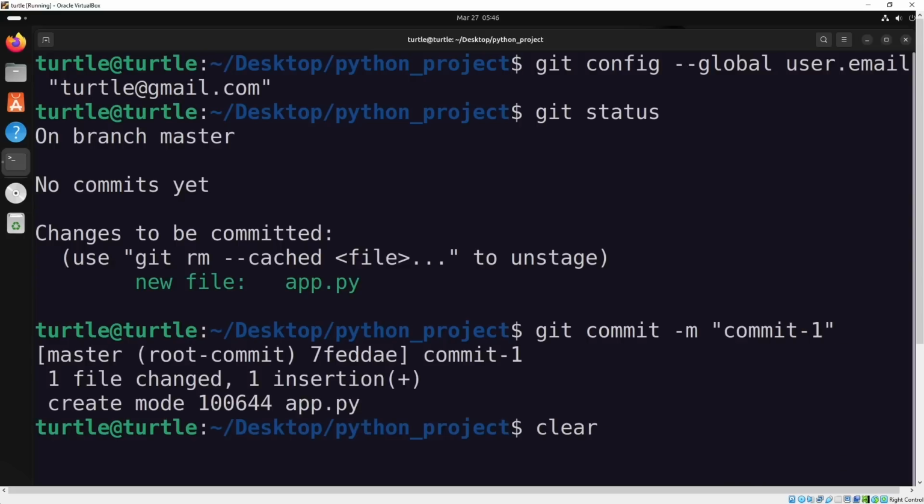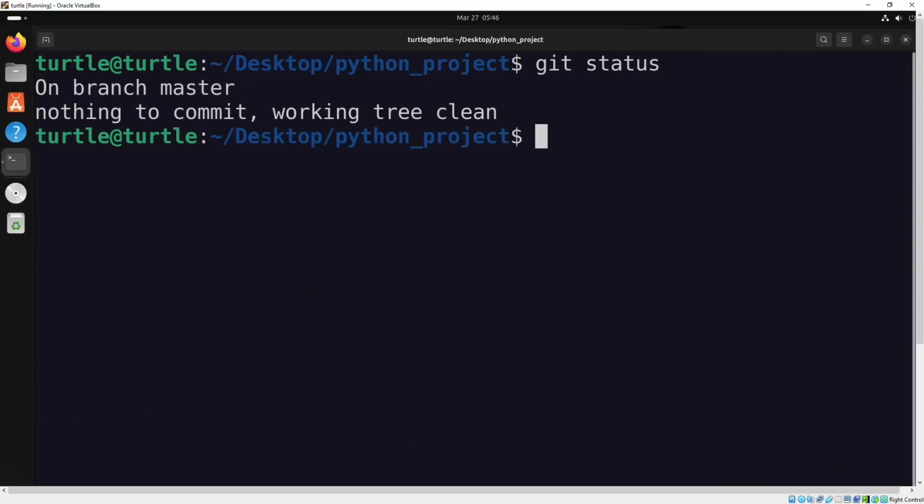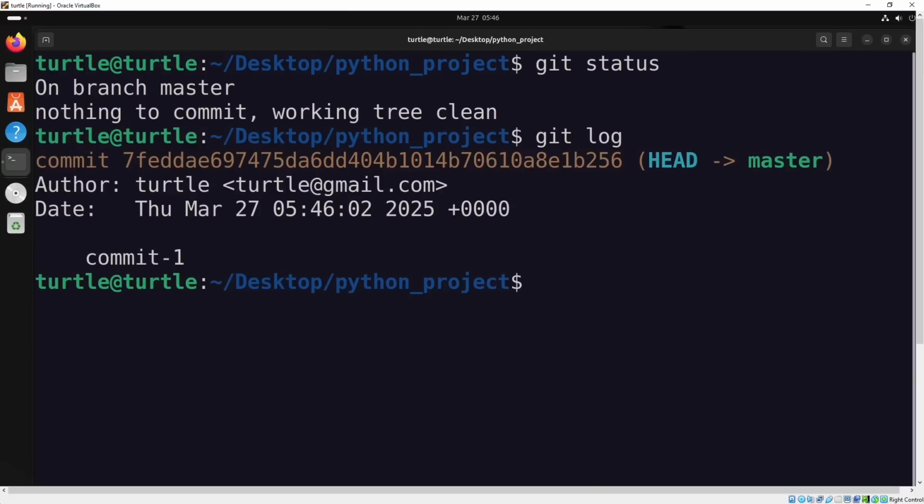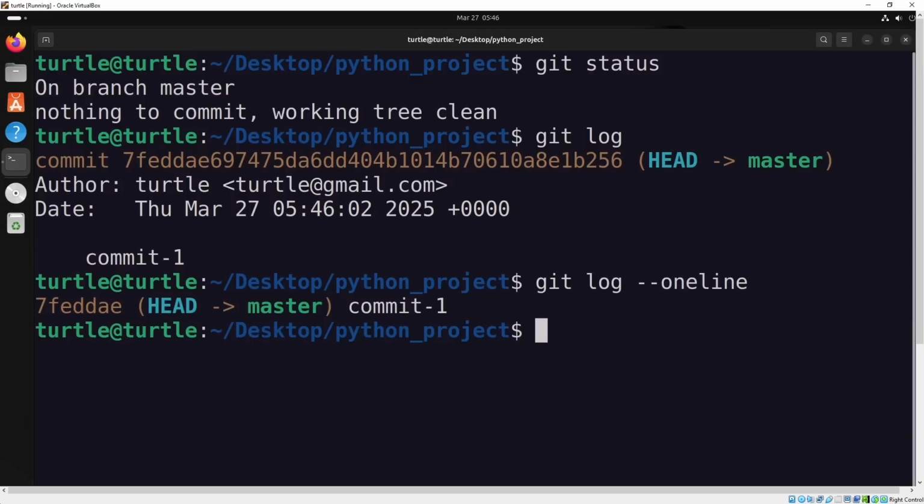Finally, let's run git status to check if the commit went through, and then use git log to see the commit history. It will show us that the commit was made by the email we set along with the timestamp. Let's simplify things a bit. To view our log entries in a more concise way, we can use the git log --oneline command.